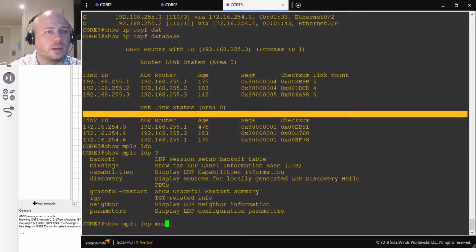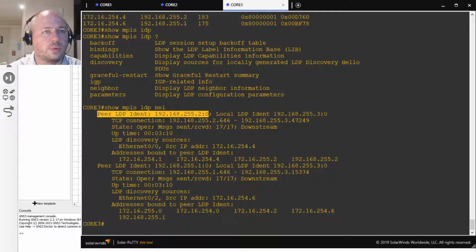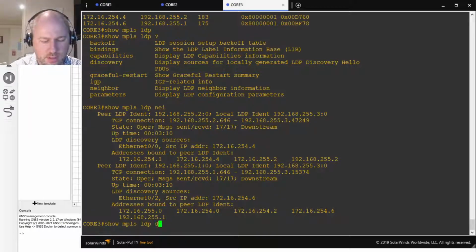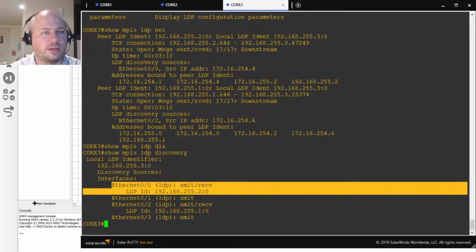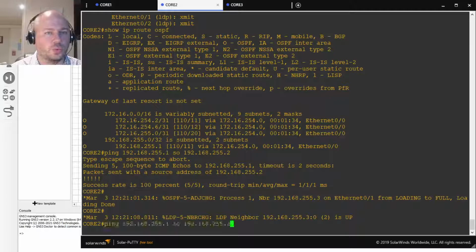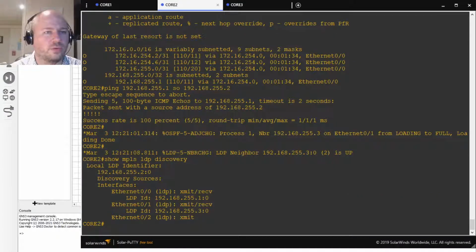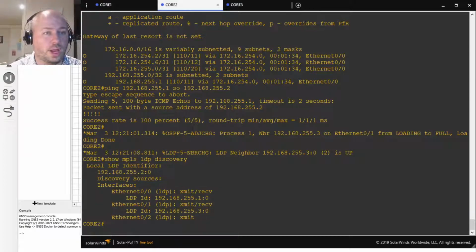LDP neighbors. Okay, so we've got the P for core 2, P for core 1. Awesome. Discovery, and we can see we're getting a transmit and receive on E0/0 and on E0/2. Now if we go back to core 2, discovery, we are now getting a transmit and receive on E0/0 and E0/1. Alright, let's go to core 4.